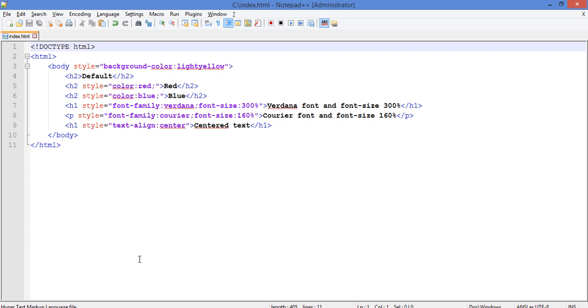Welcome to the HTML Styles tutorial. In this tutorial, we'll quickly go through how to apply inline styles to HTML elements.